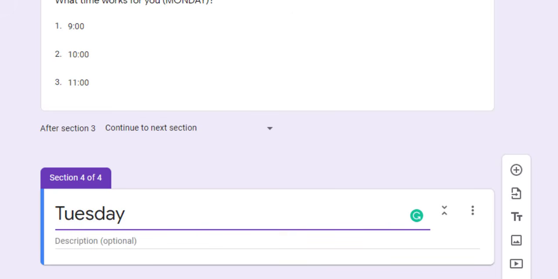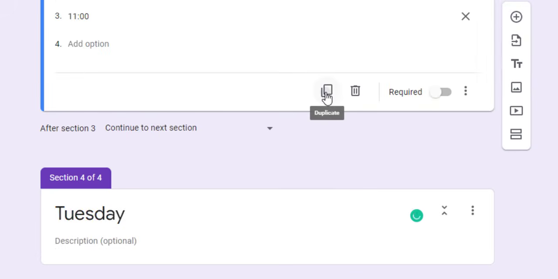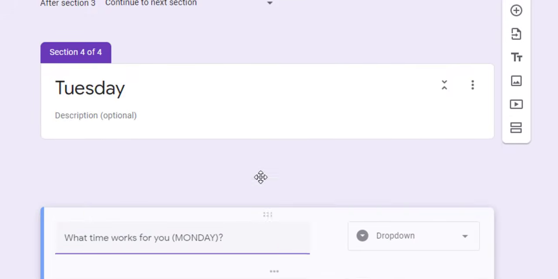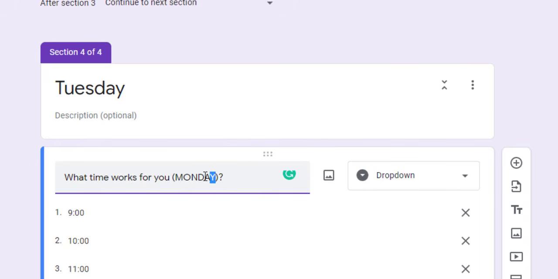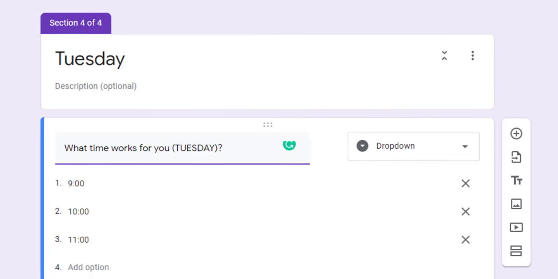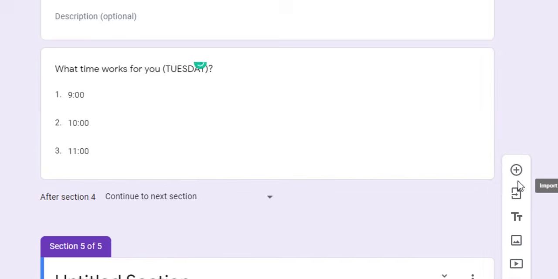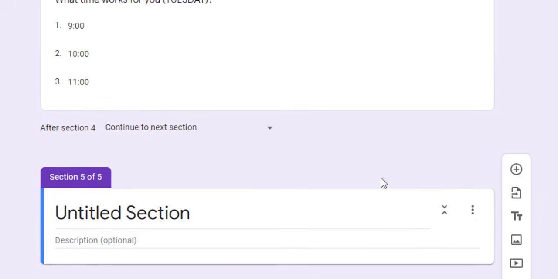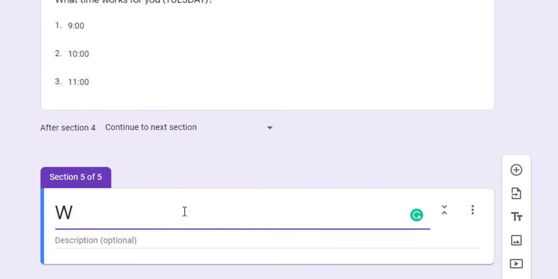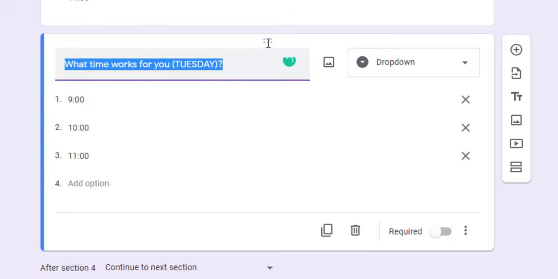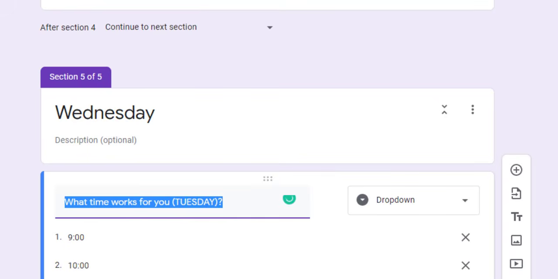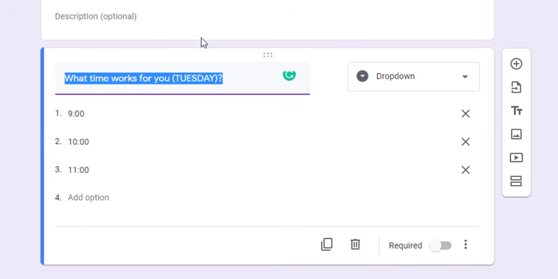So for Tuesday, I'm going to come up to this question, duplicate it, and move it down here into Tuesday. I'm just going to change it now to, what time works for you on Tuesday. Drop down, same as always. Then I'm going to do another section here. I'll put Wednesday, duplicate that question, bring it down into this section, and I need to make sure that I say this is Wednesday.